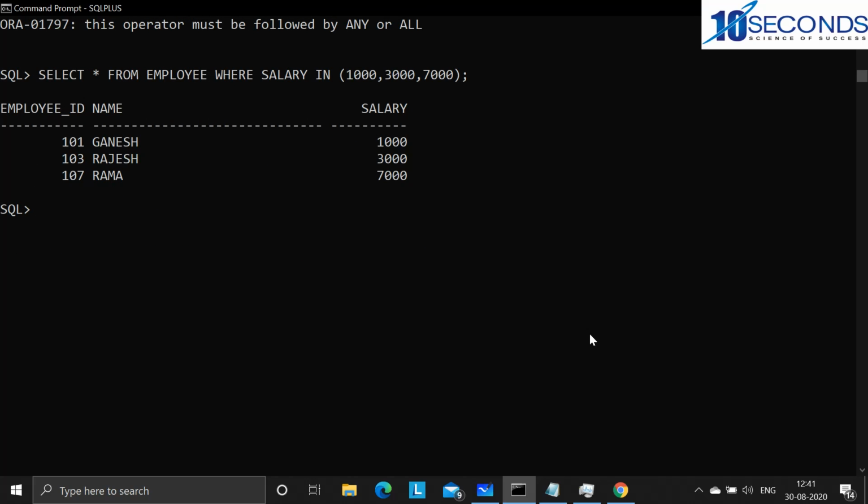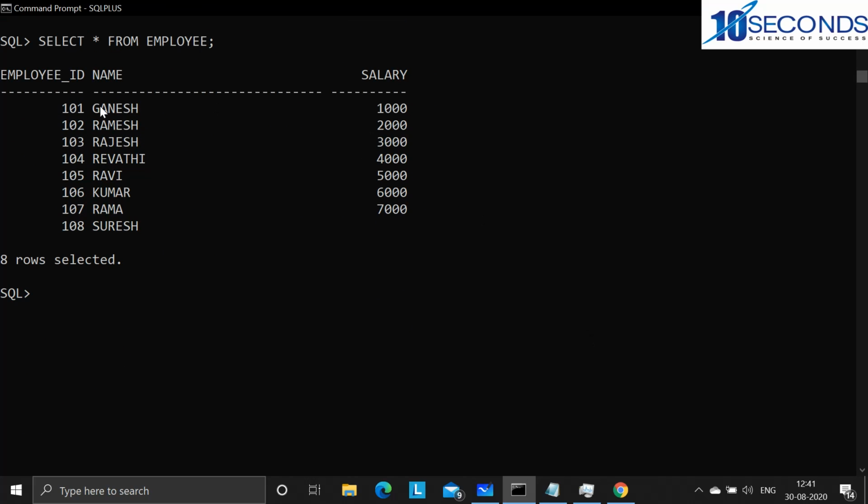Now, how to give multiple values of different columns? I want to get the values wherein the name is Ganesh and the salary is 4,000. I want to get the values wherein the name of the employee is Ganesh, and also the values wherein the salary is 4,000, which means I want to specify multiple values within the where condition, but belonging to two different columns.